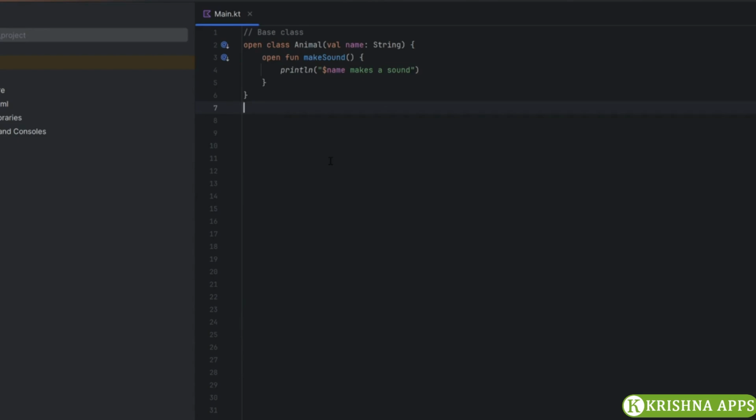The animal class is like a basic template for all animals. It has a name and can make a generic sound. The open keyword is like saying this class and method can be extended or changed by other classes.